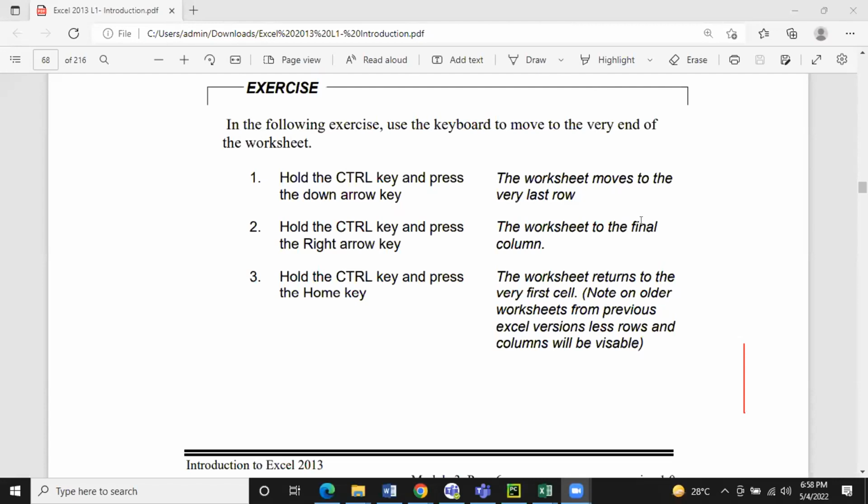So what will be the changes? When you hold the control key and press the down arrow, the worksheet will move to the very last row, whatever the last row is. These shortcuts are very difficult to memorize, but you will get used to it as you practice. And then the worksheet will go to the final column if you press the control and right arrow key. And the third is the worksheet will return to the very first cell. Press the control key and press the home key.